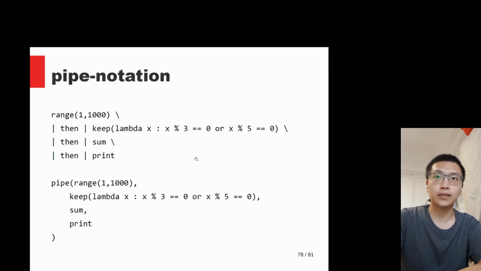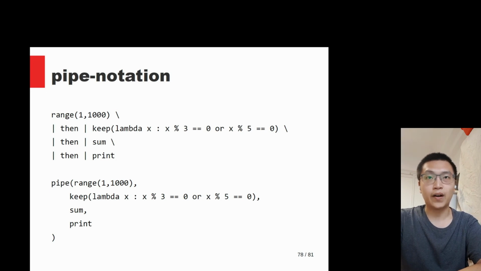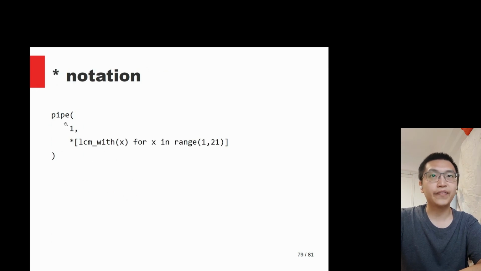And so the conclusion is that in my previous talk, I tried to use the then notation to solve problems. But on the other hand, perhaps a more Pythonic way of implementing this would be the pipe notation. So you can see the similarities between the then notation and the pipe notation. And also a benefit of the pipe notation is that by using the star notation, I can pipe in a list of instructions for it to go through.